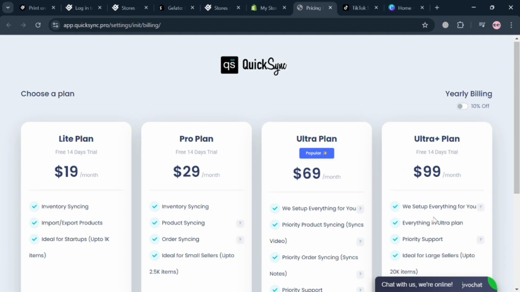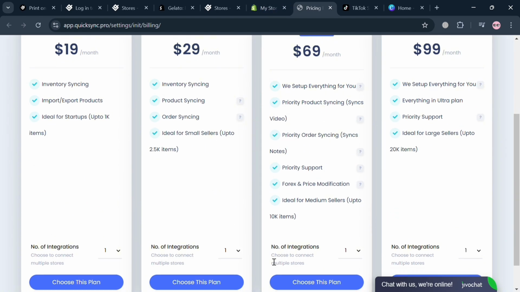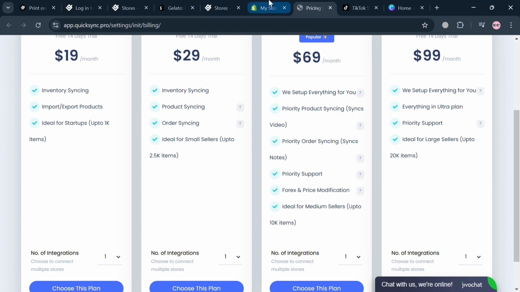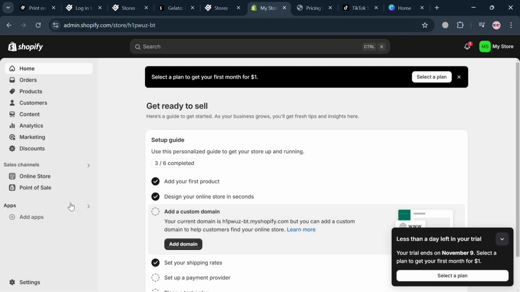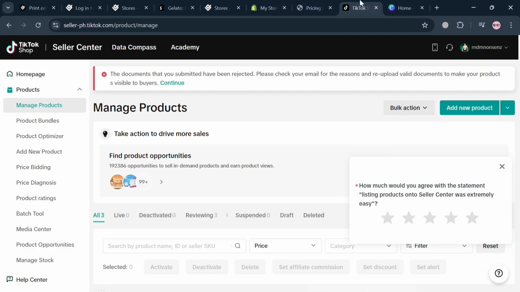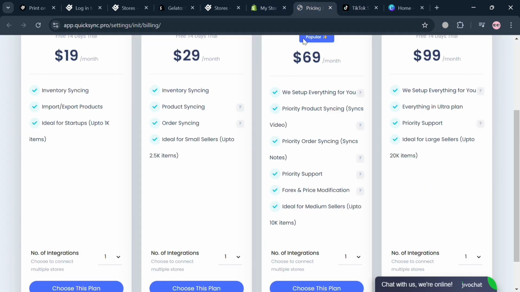We have here a variety of plans with their corresponding prices and the list of benefits they include. We have the Light Plan, Pro Plan, Ultra Plan, Ultra Plus Plan, and many more. So you can simply choose what kind of plan you want to purchase in order to connect or sync your Shopify to your TikTok Shop account.